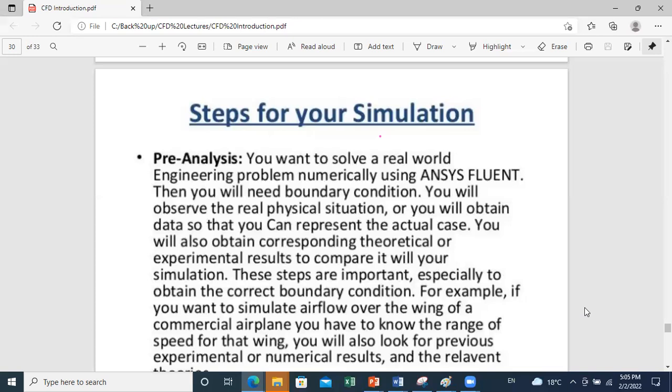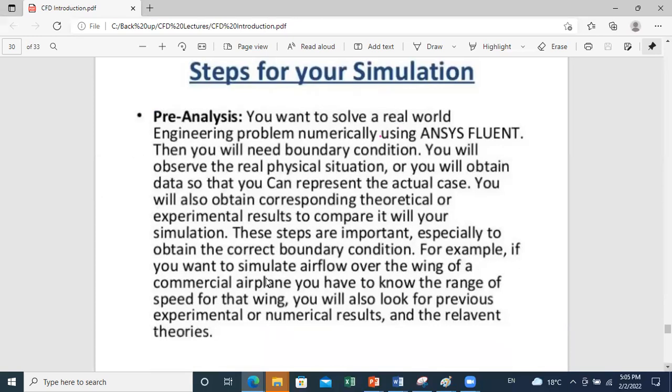Okay. You will also look for previous experimental or numerical results and relevant theories, so you can make a comparison between the results I obtain and the literature or experimental data, because this will help me to make sure that my CFD is giving me physical results.